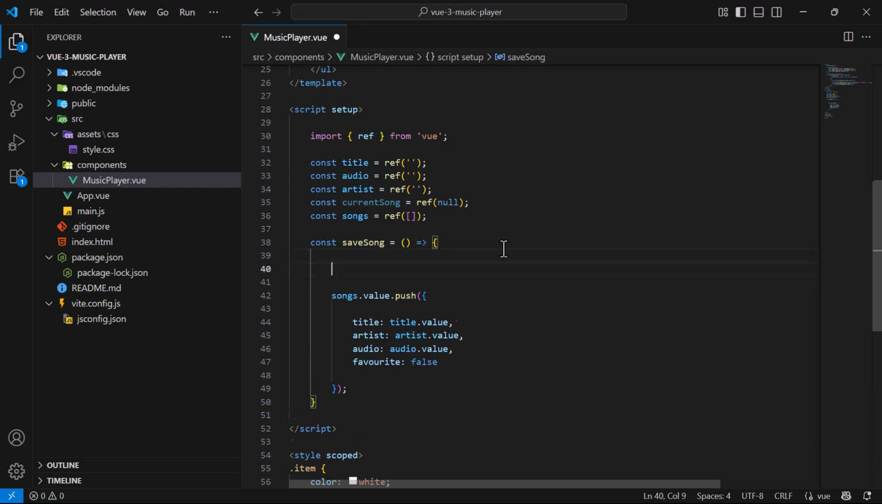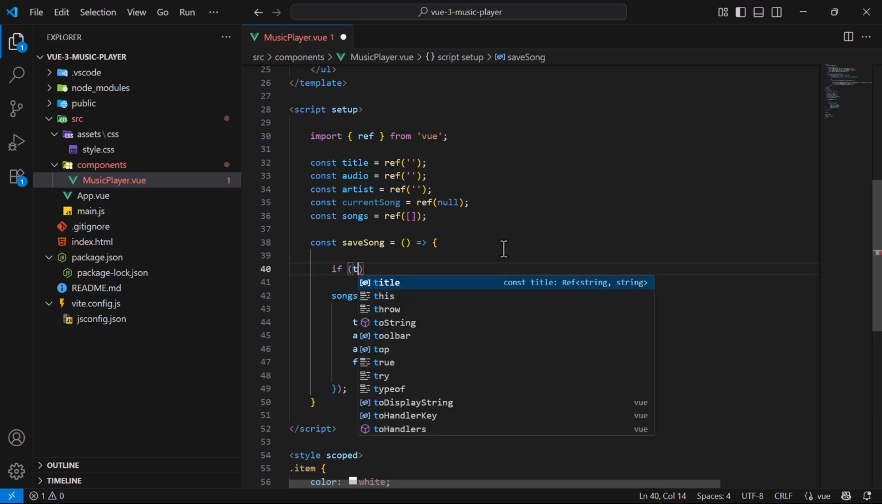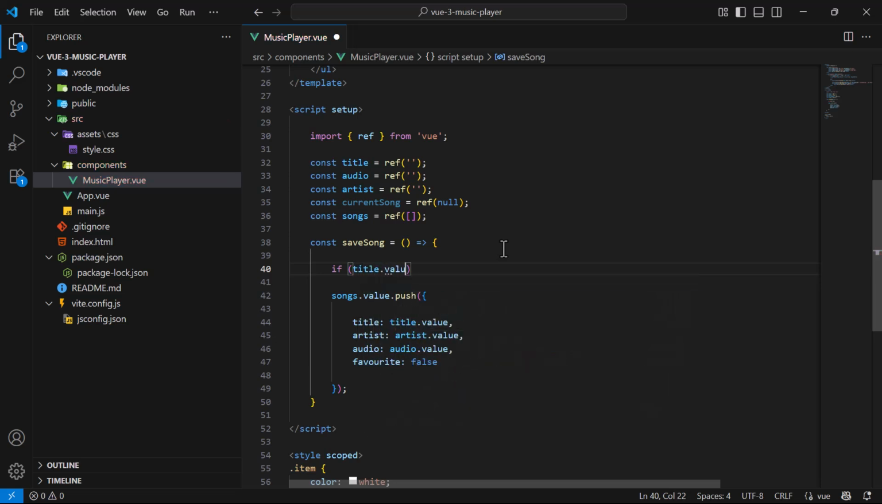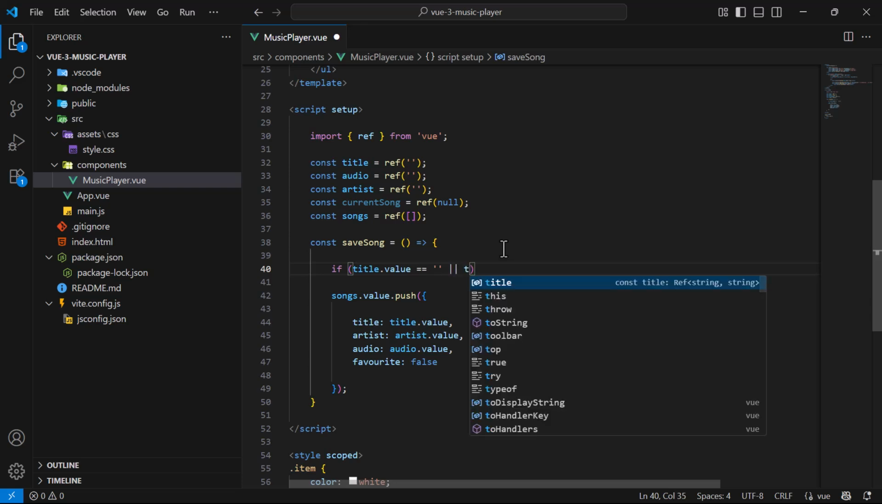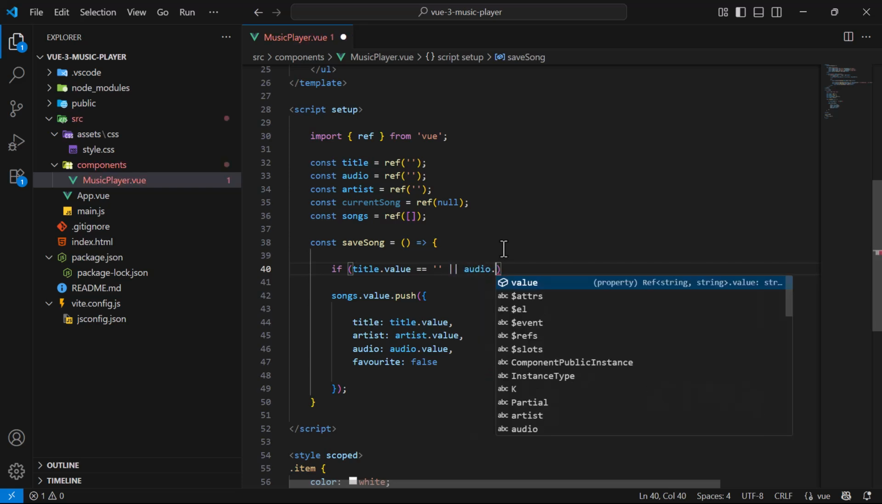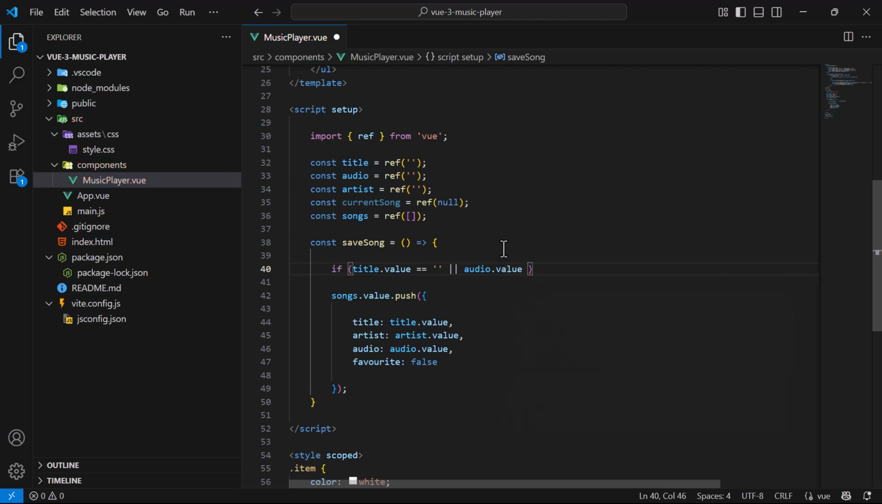Before pushing them into the array, we can say if, and then we can mention title.value, if you want to get the title value, equal to null. Then I'm going to do the same thing for audio.value equal to null.